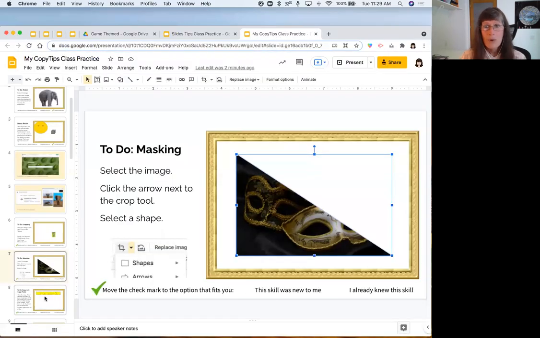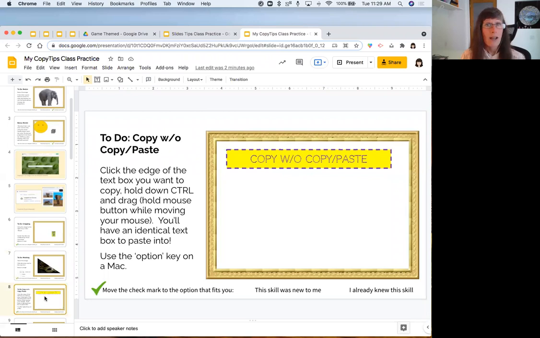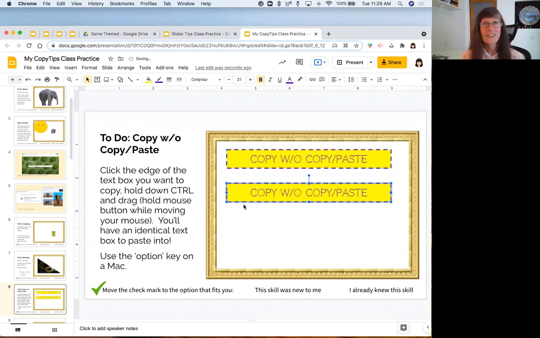So in the practice file, this is slide 8 and copy without copy paste. Hideous looking text box. Why anybody would want to keep using this font and the layout and the border is beyond me, but it does get your attention at least. I select, and I'm on a Mac, so I have to hold down the Option key. If you're on a PC, hold down your Control key. You have the 4-way arrow, and you're going to just simply drag it. And there it is, copy and paste.